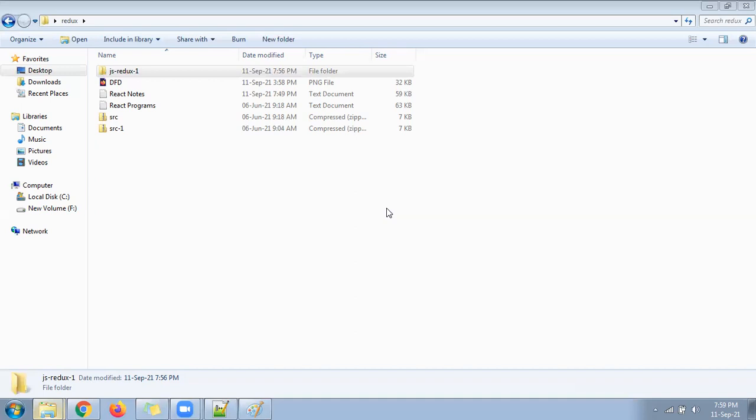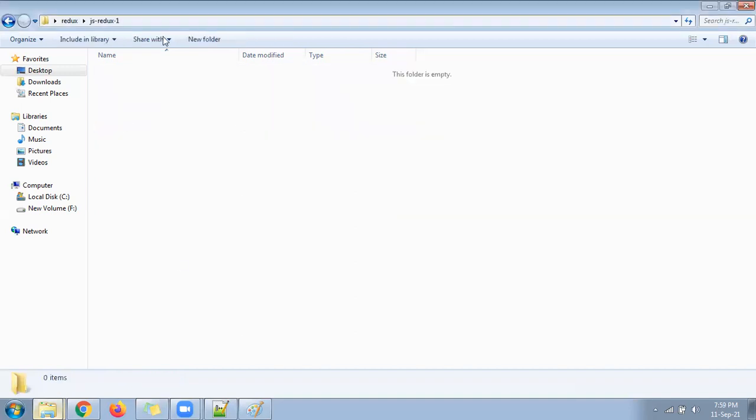Okay, done. Hope you created the folder. Go inside the folder and open cmd. Hope everyone is following. Open the cmd and write code space dot.